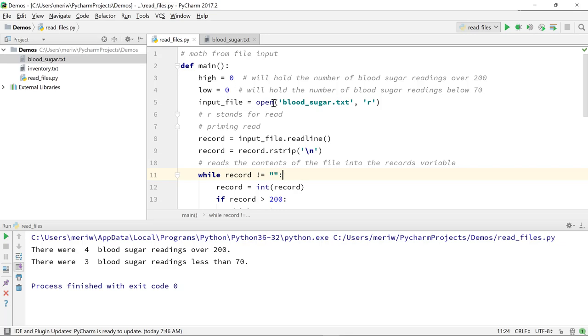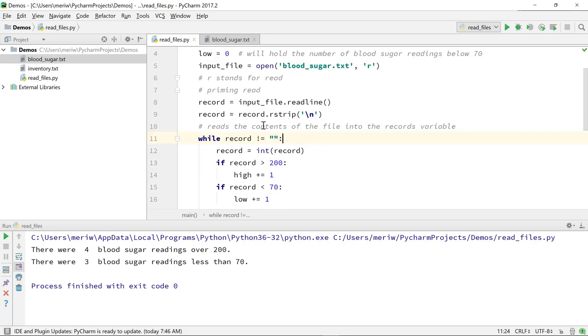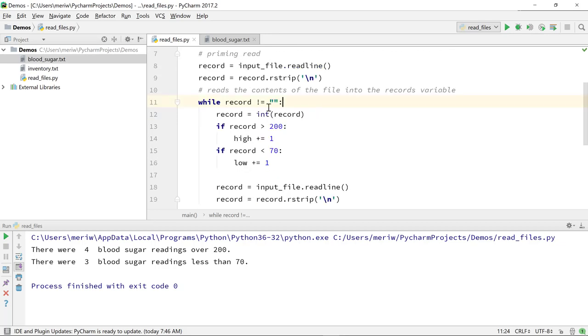So we're going to open our input file in read-only mode, and then we're going to do a priming read to read in our input file.readline, and we're going to strip the new line symbol off the end. And this one could happen either before or after the while for the priming read. I could have done that elsewhere. But here I've got that coming in.